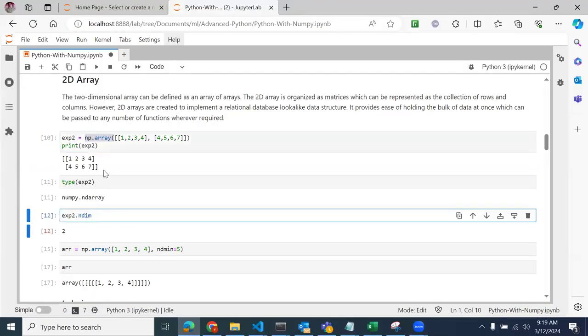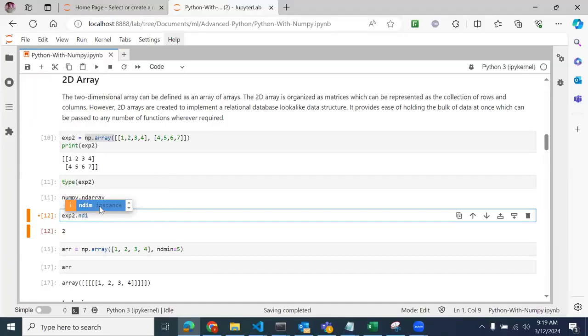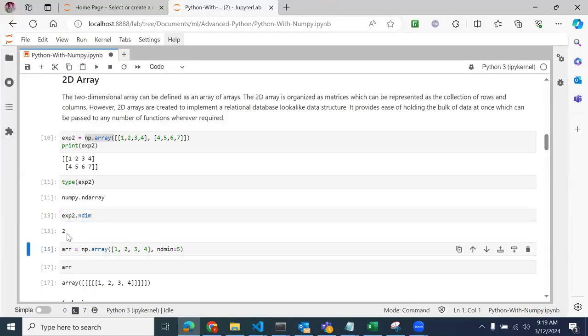Then if you really want to check the dimension of your input, you can always go with .ndim. It is not a function. How do you know whether a name is a function or a class or whatever? You can just press tab and check ndim, and this is an instance. If it is an instance, don't provide the parentheses at the end. If it is a function, then only you should provide them. Let me execute this line of code. You can see this is a two-dimensional array.